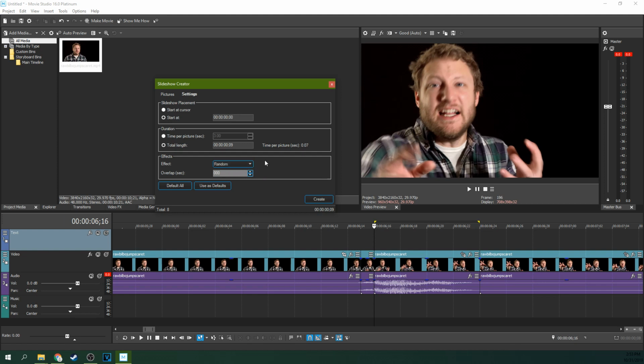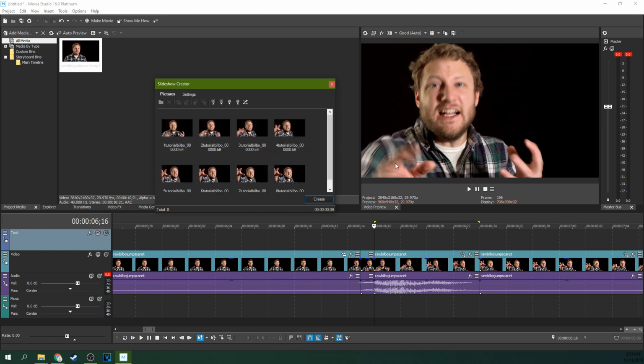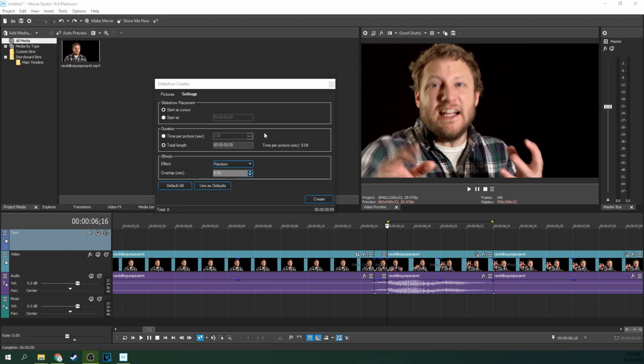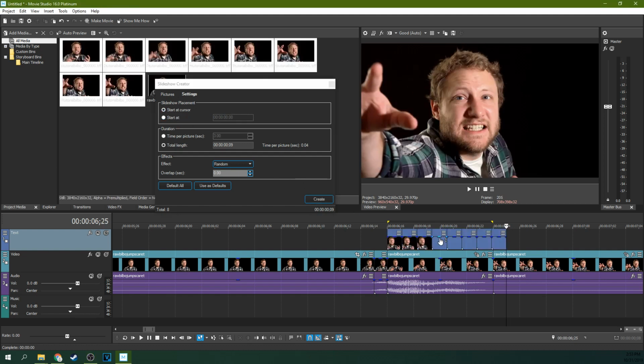So essentially this is a way to make a slideshow. We're hacking this use to drop in our frames all at once without having to do a lot of extra effort of grabbing them all in and shrinking them all down. So make sure Start at Cursor is selected and hit Create. And there we go. We almost have our frames right there, because you can see this was exactly 8 frames, and now it's a little bit more than that.